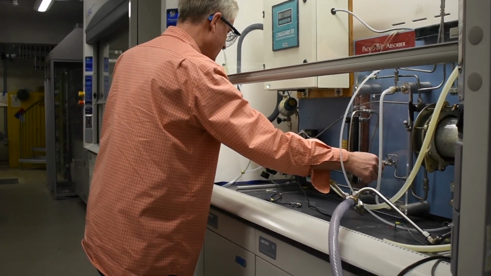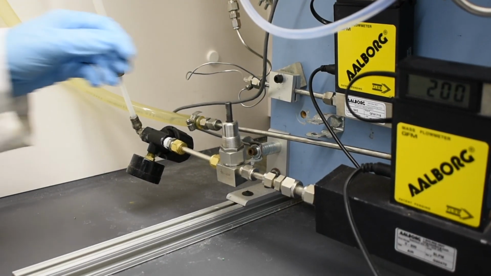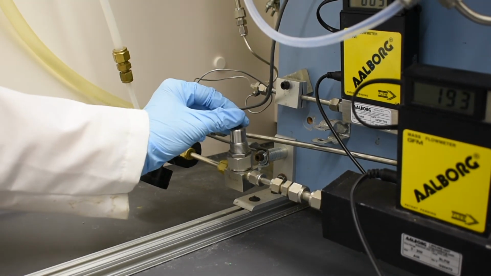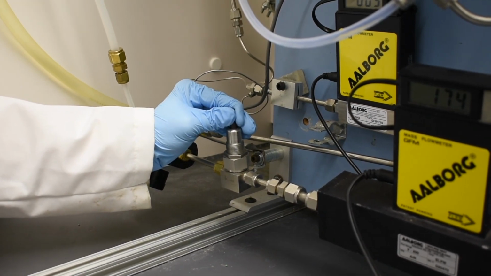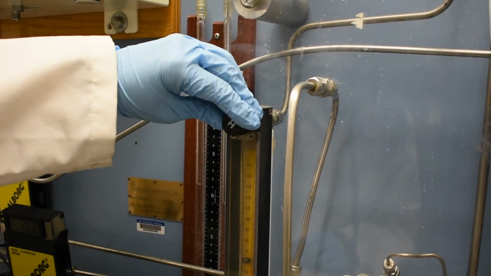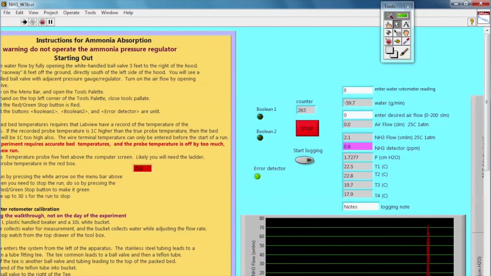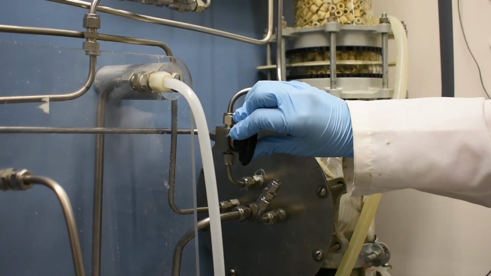After Dr. Snyder has turned on the ammonia, you are ready to start running trials. For each trial, adjust the air valve to the desired airflow rate. Also, adjust the water rotameter to the desired flow rate. Use the LabVIEW software and input the water rotameter reading in order to find the flow rate in grams per minute. With a three-way valve pointing towards the bottom of the column, you can start collecting data.